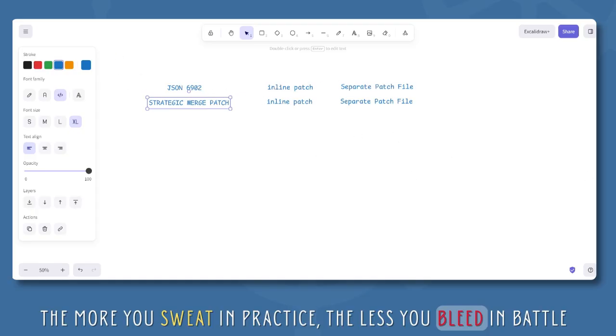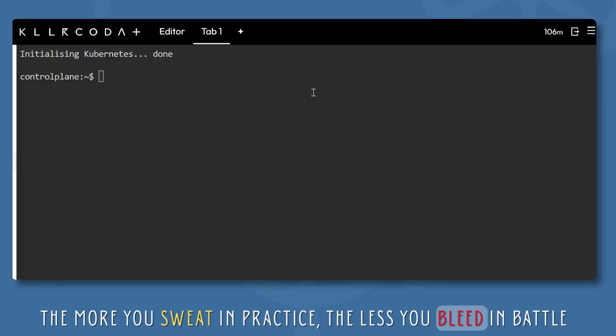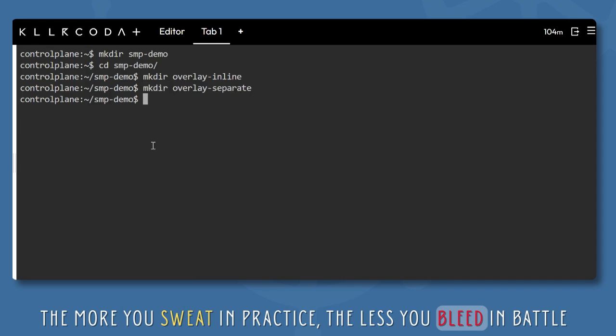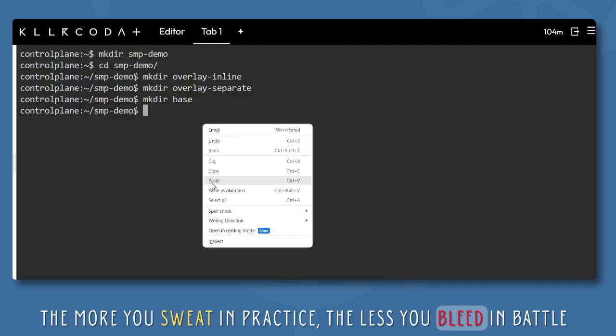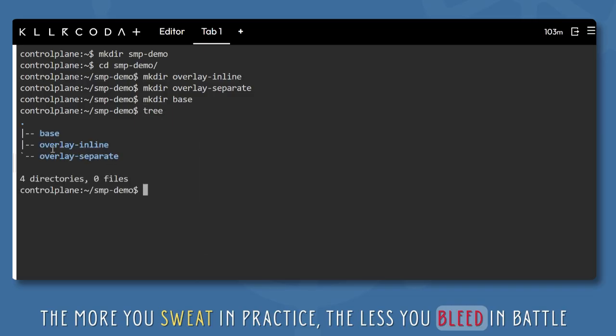So let's start the demo. We are creating a directory, mkdir SMP demo, and in this SMP demo I'll create a mkdir overlay inline and mkdir overlay separate. Now I'll create a file in the base directory, and I need to create a base directory also. So I'm creating a deployment file in the base directory. Just to show you, tree: base, overlay inline, and we are in the current directory.